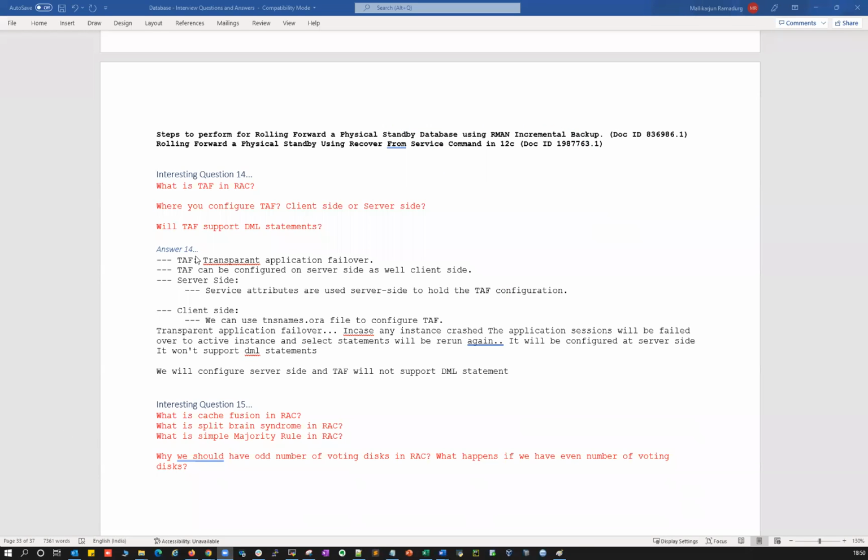Right, so that's about TAF. We'll configure it on the server side, and TAF will not support DML statements. That's the answer. Server side is the best option. You can configure it on both the server side and the client side, but the best recommendation is to configure it on the server side, and TAF will not support your DML operations, right?